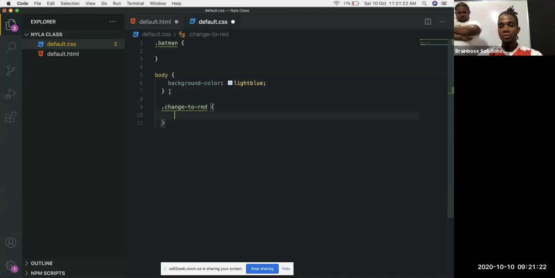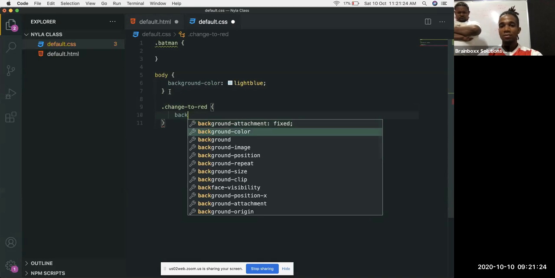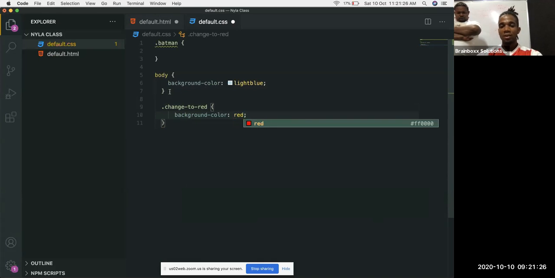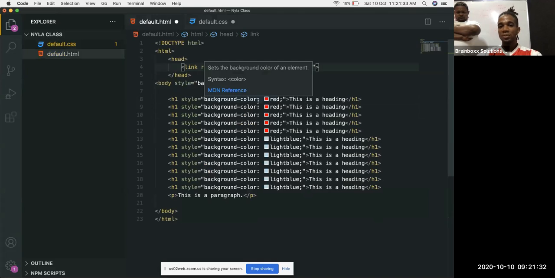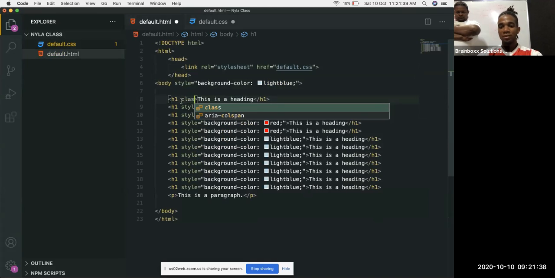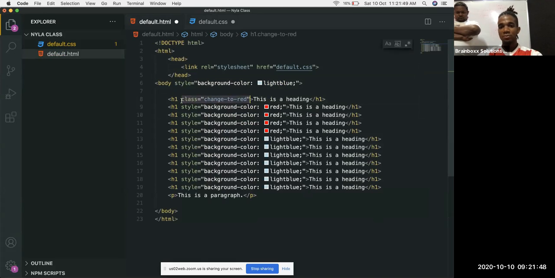And we're going to make the background color red. And we're going to apply this class to all of the things that we spoke of, right? So going back to the same tags, and instead of using style, we're going to use class because that's what we're referencing, right? Class equals the name, change to red, right? We're just going to do the same command.